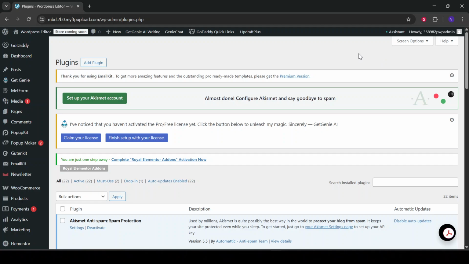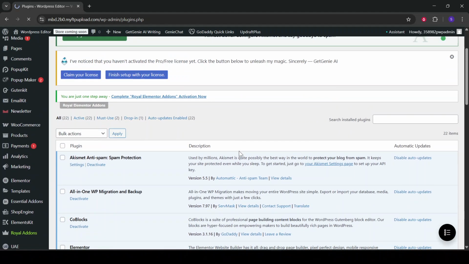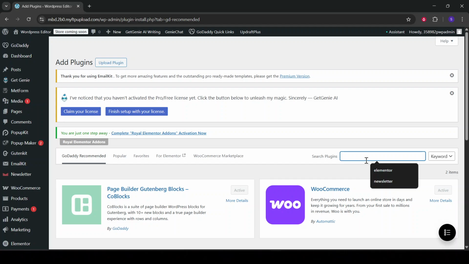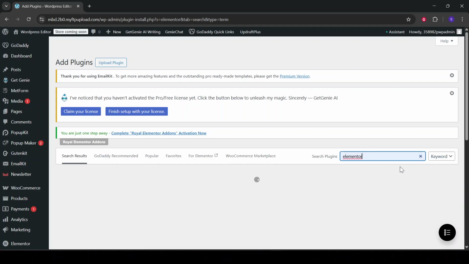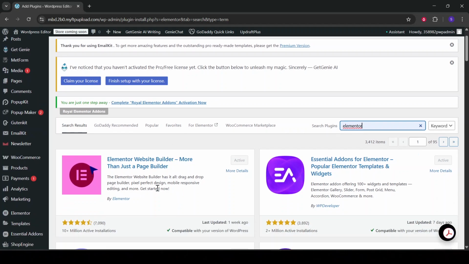Once you're in, head over to the sidebar on the left. Hover over Plugins and click on Add New. You'll find yourself on the Plugins page, where you can search for new plugins to add to your WordPress site. In the search bar, type Elementor Page Builder. After a brief moment, you'll see Elementor appear in the list of plugins below.